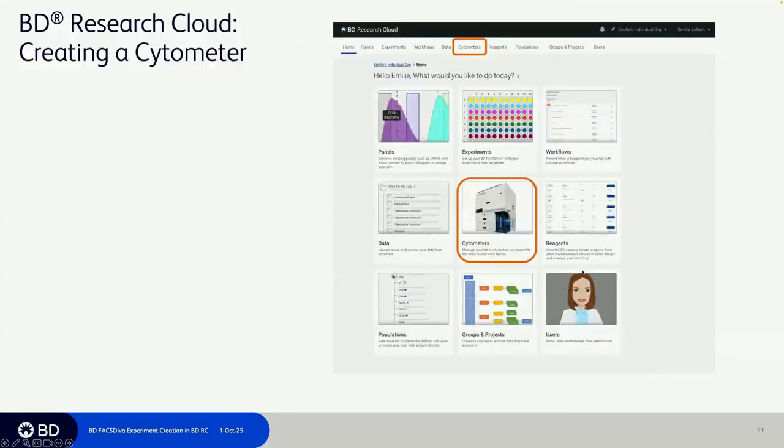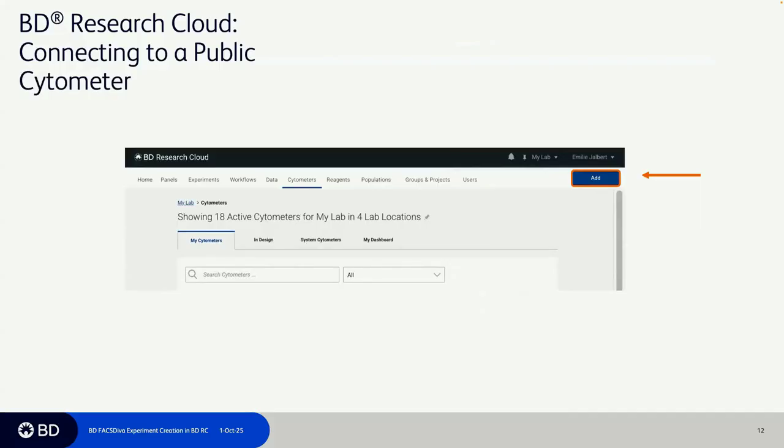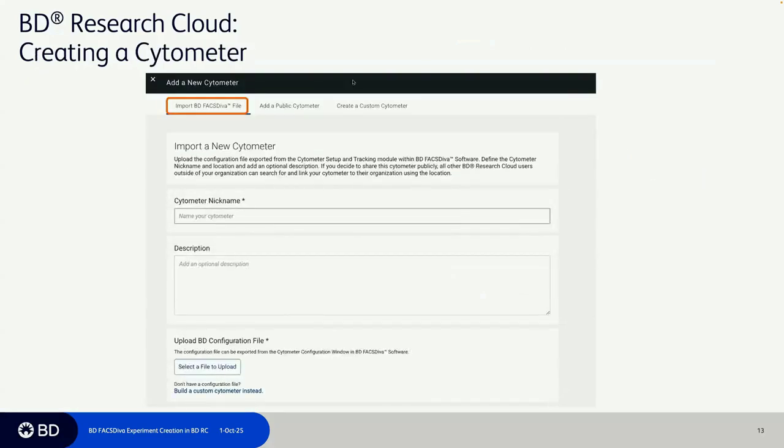So for today's webinar, we'll start off with uploading a cytometer. So to do that, you would navigate over to the cytometer section. You can either click directly on the tile or on the tabs above. They both bring you to the same place. Once you're in this cytometer section, just click the Add button, and that will open up the next window.